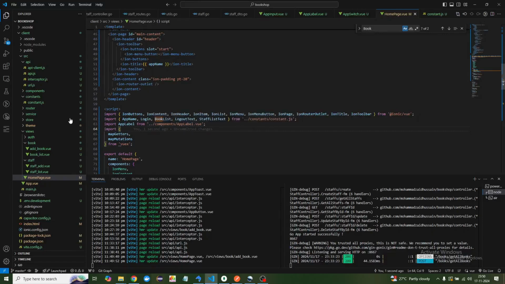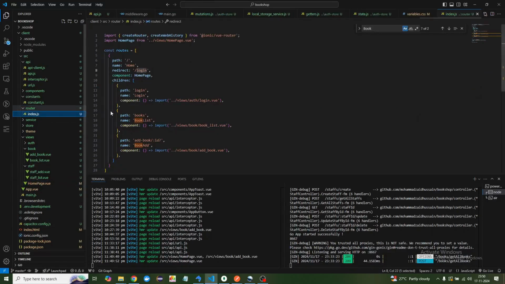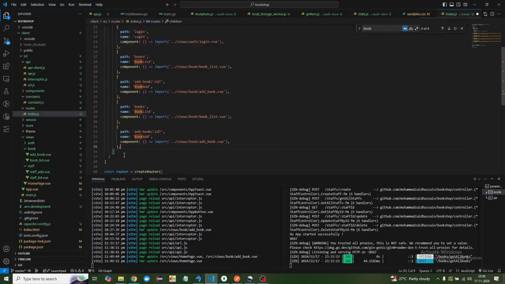So for doing so, what we can do is go inside the router file, and there we need to define that route. And how can we do that? We are going to copy this here and paste it here, and this time it is not going to be books, it is going to be staffs. And here also I'm going to say staff list, and here it is going to be staff, right?